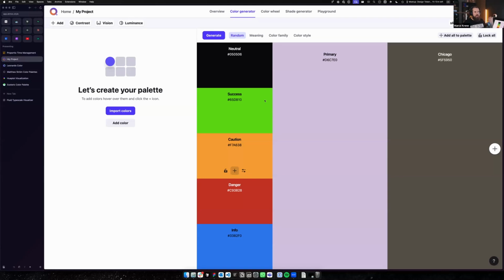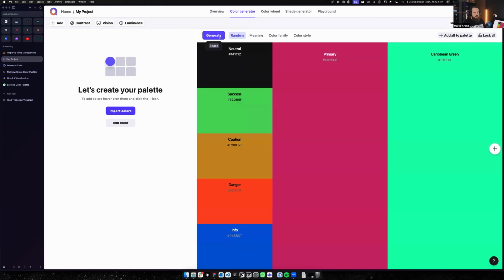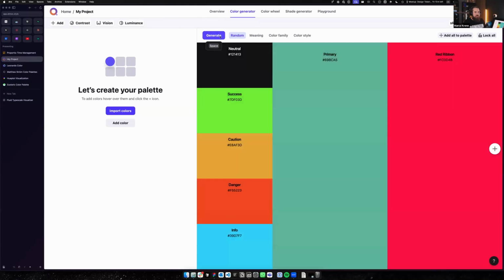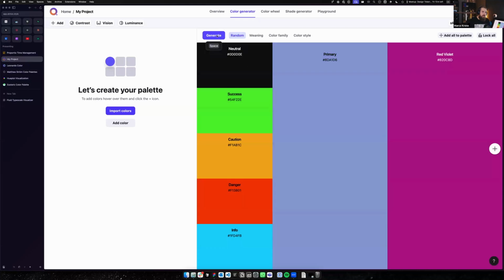So what this does is generate random colors, right? So if you press generate a few times, at some point we might end up with a color combination we like and that we're going to create from. So let's see. Okay, let's take this one. So I'm going to add all these colors to our palette now.